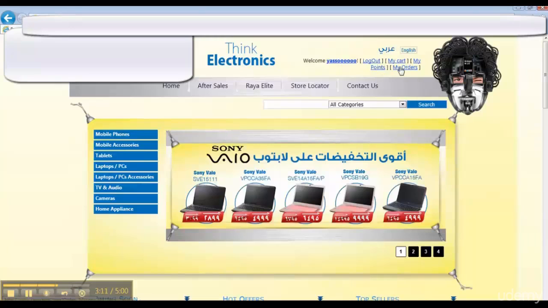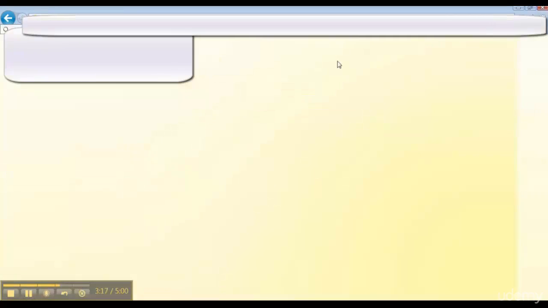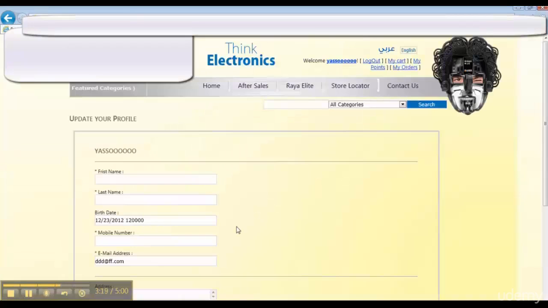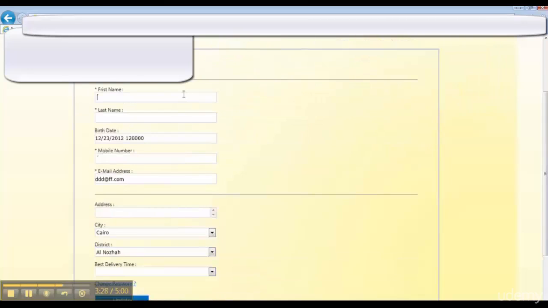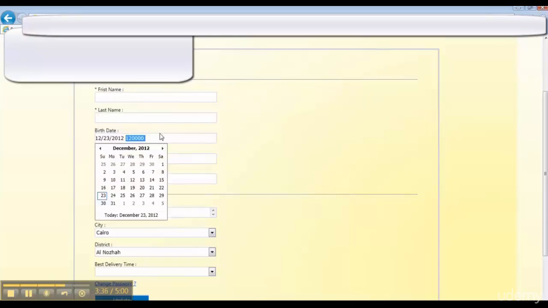Now we are logged in. Let's check profile details. The birth date has some invalid formatting. The mobile number, first name, and last name are not saved, and we have entered them for sure. The birth date has formatting issues.